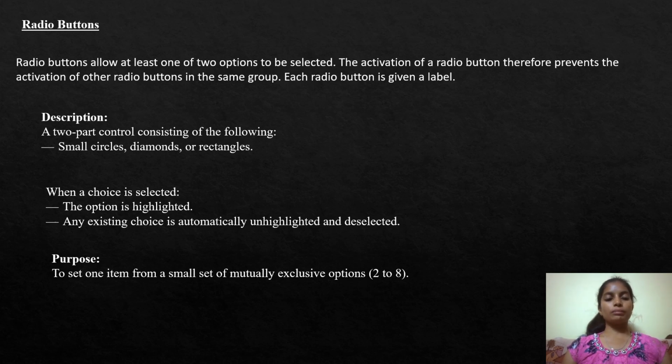What is its purpose? The purpose is to set one item from a small set of mutually exclusive options. So here only one item is to be selected in a list of 2 to 8.